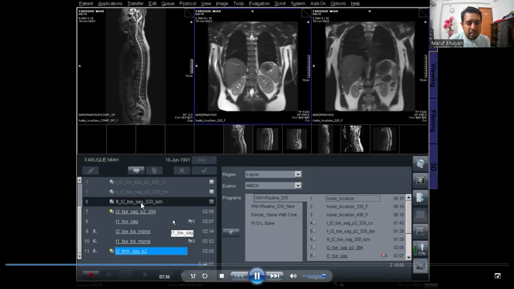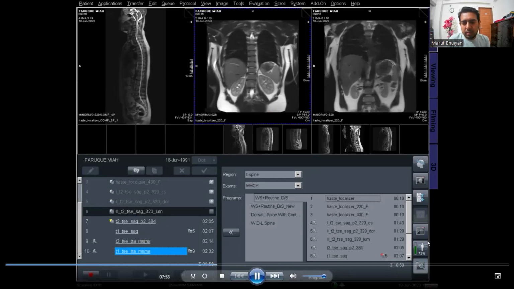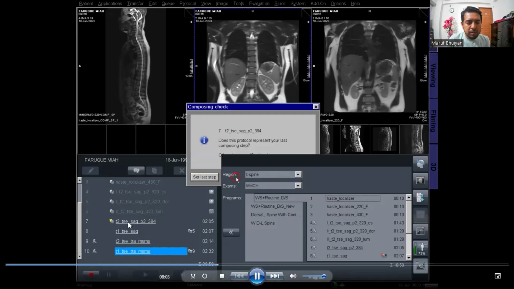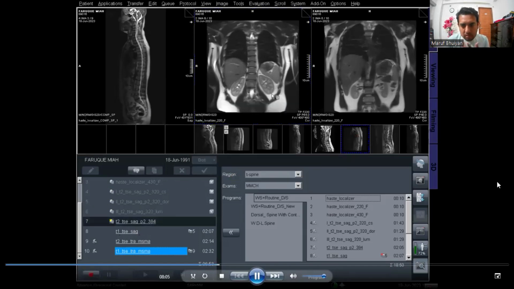And now the T2 sagittal lumbar spine scan is running. After this scan has completed, the whole spine image will automatically generate, composing these three spines, cervical, dorsal, and lumbar. These three sequences will automatically compose and make the whole spine. And this is the protocol for dorsal spine, these two sagittal images.